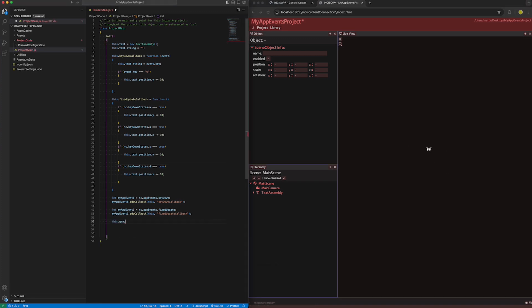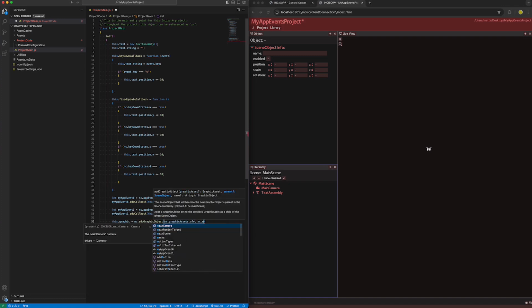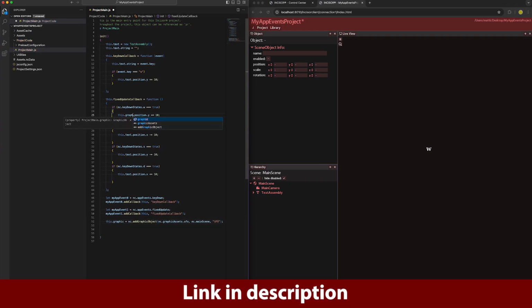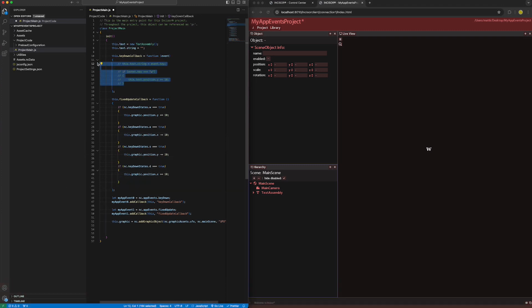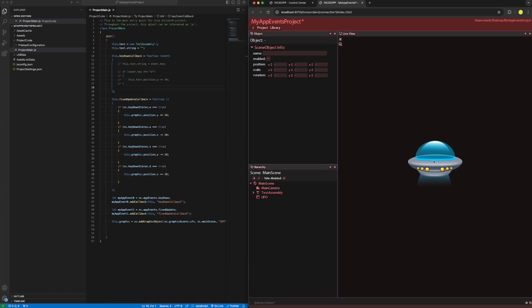Let's also replace our text assembly with a graphic object. For more information on graphic objects, check out our graphic objects tutorial. By setting our position changes accordingly, we now have a character that can move in 4 directions across the canvas.